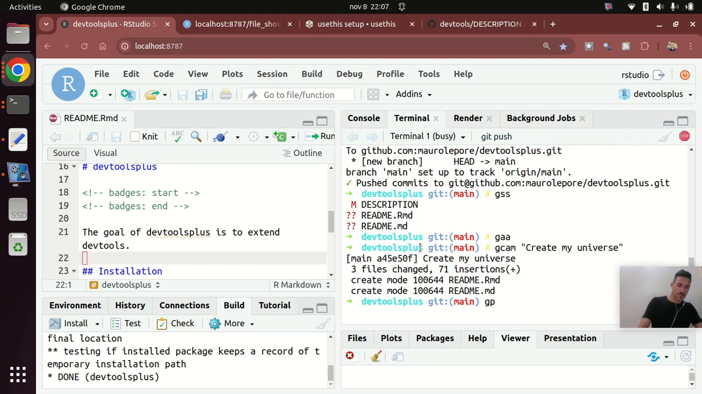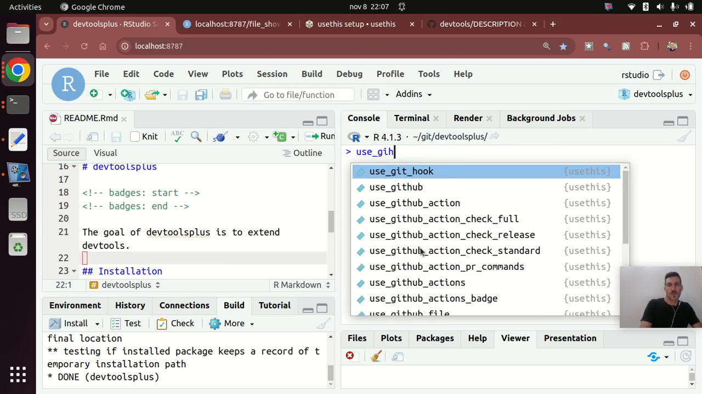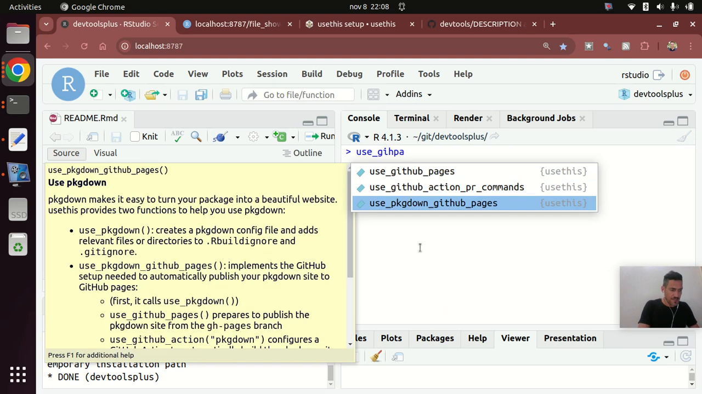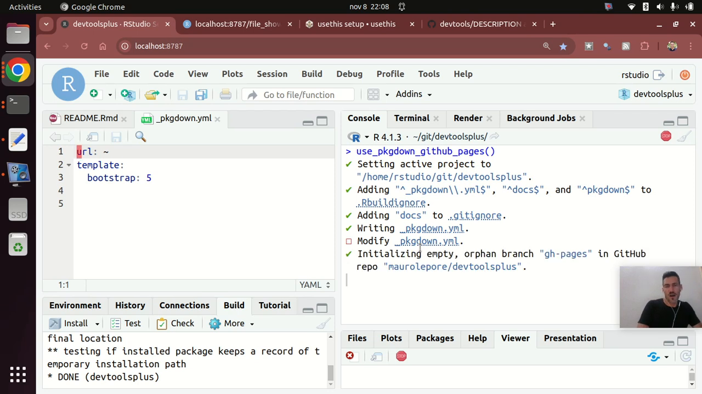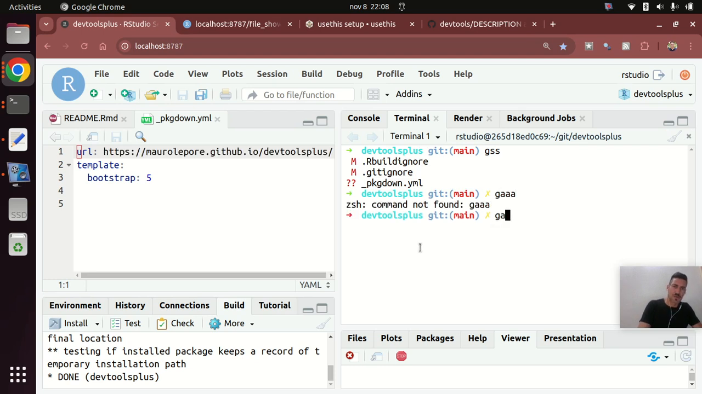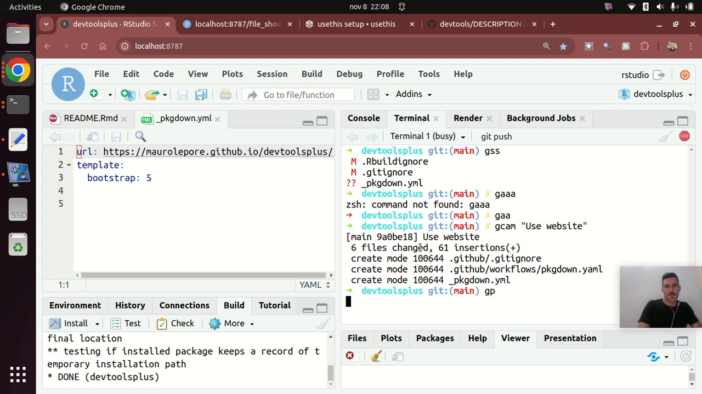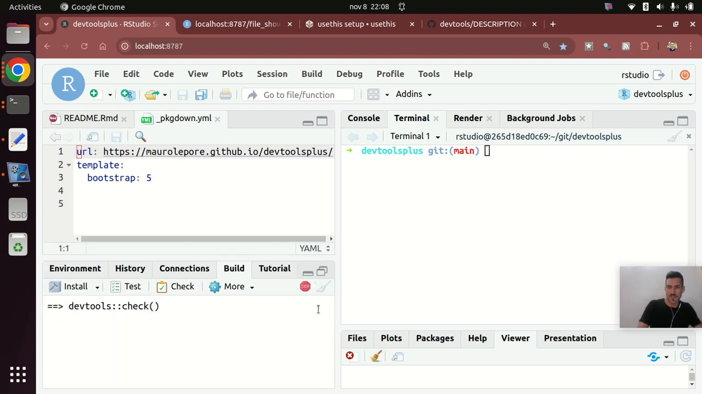One thing I'd like my package to have is a website. So let's create it right now. It's going to be automatically built on GitHub Actions. I think that adds a few files, because use website, yeah, because we need the setup on GitHub Actions. So that's about it.